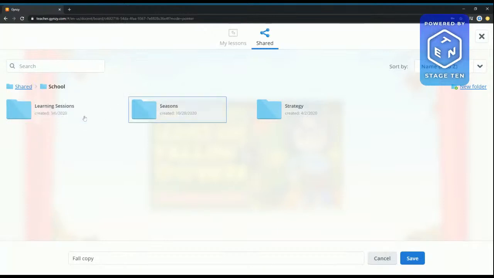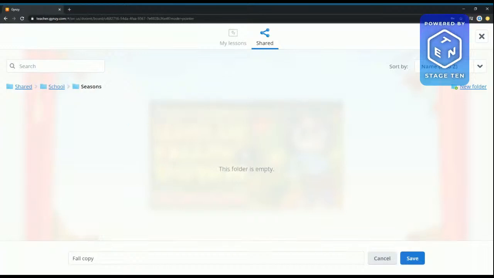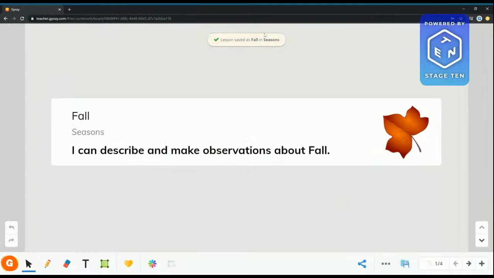And hit that check mark. We'll automatically sort. Then we'll just double click that and we'll name it Fall, not Fall Copy. And then hit save. So now you'll see that the lesson is saved as Fall in Seasons.